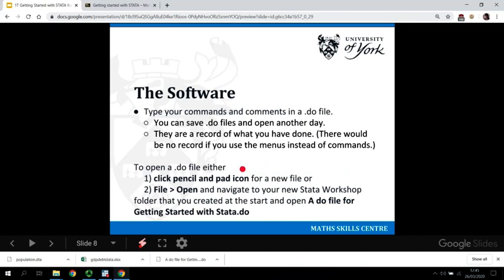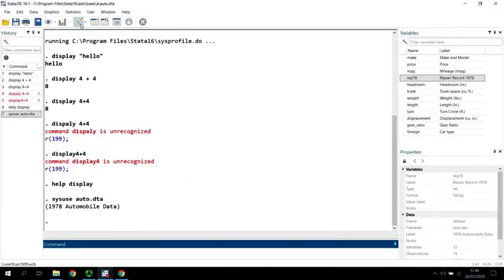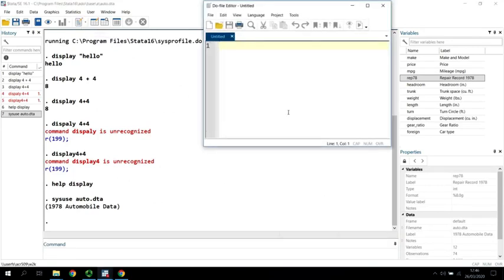So let's just say that you wanted to create a new do file. What you could do is click the pencil and pad icon, and that would give you a new do file. But what we're going to do is go to File and Open, and we're going to open that file that I got you to save at the start of the workshop. That's because I've created a do file for you, which will be easier to explain STATA. So I'll just demonstrate how you would get a new do file. This is the icon here. If you click that, this is what you'll get. This is a do file.